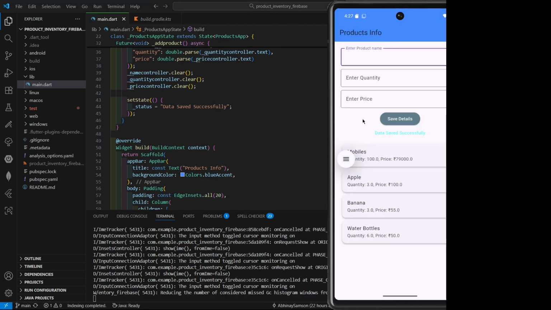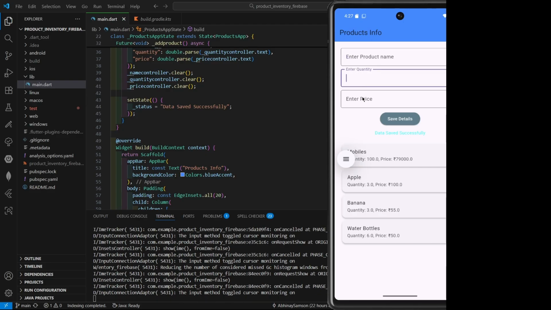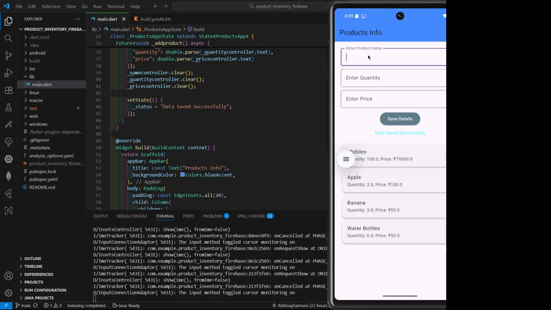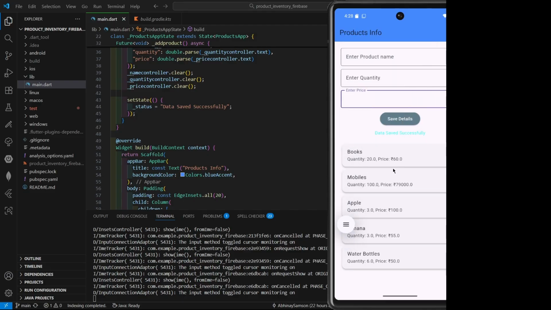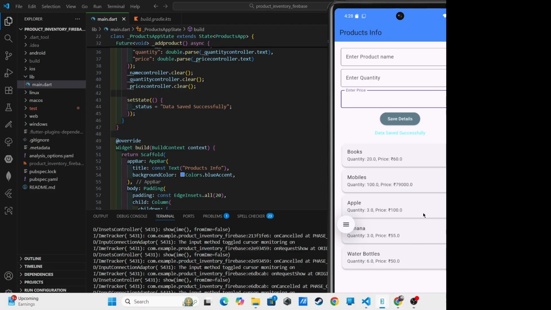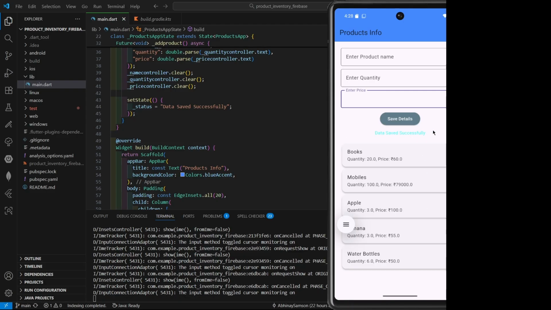Here, this will be our product page. This will be the output. Here first we will give a product name, then the quantity will be 20, the price of the product will be 60, like that. And then we have to click save data. Here it is stored: books, quantity 20, price 60. And then every field is cleared successfully. And then here it is showing a "data saved successfully" message.